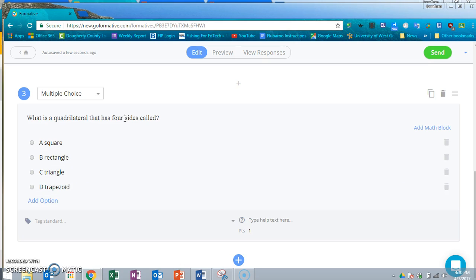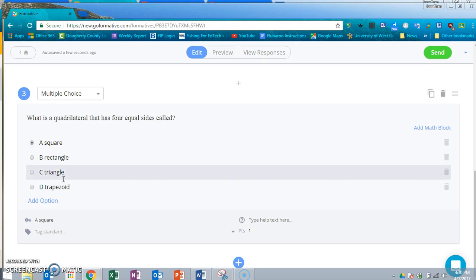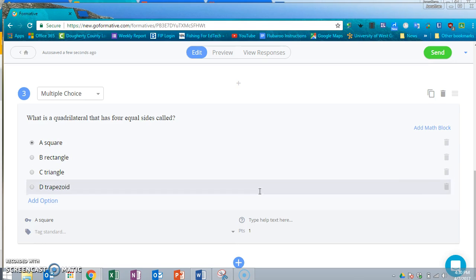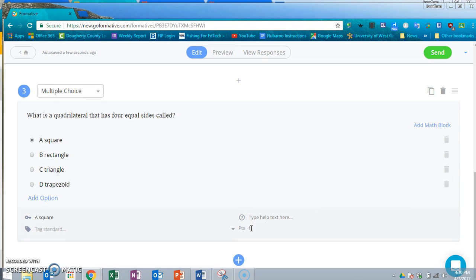And if I come back and put equal sides, and then of course we would check the right answer. We click the little box. Anytime we want to erase an answer, we can over here. Give it a point value if we want, 5. And that's simply a multiple choice question.